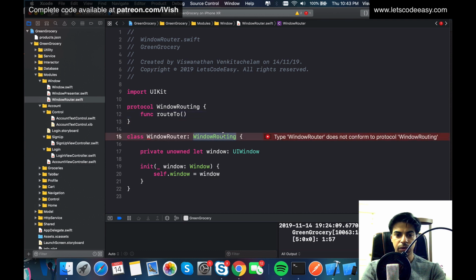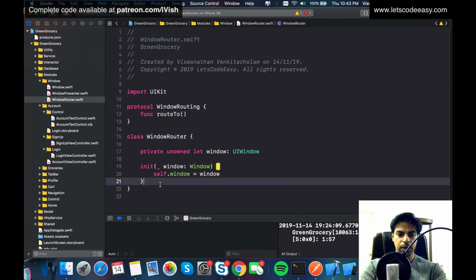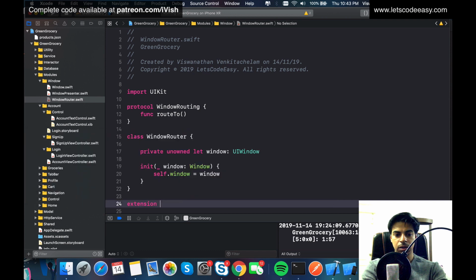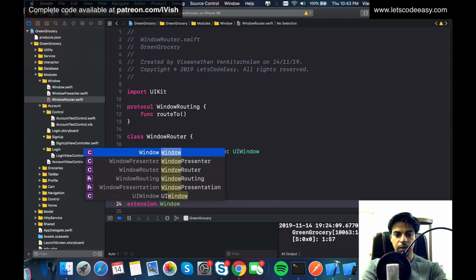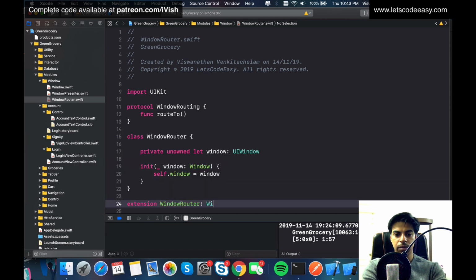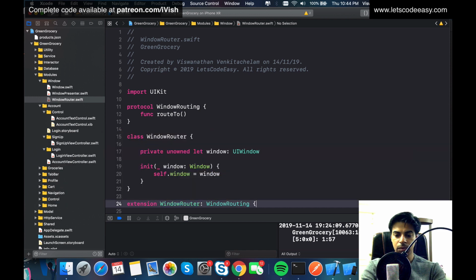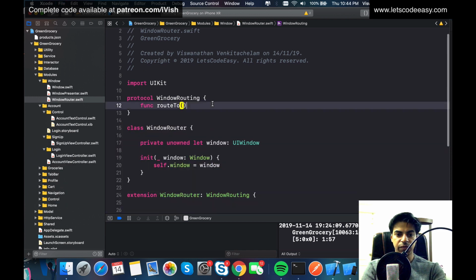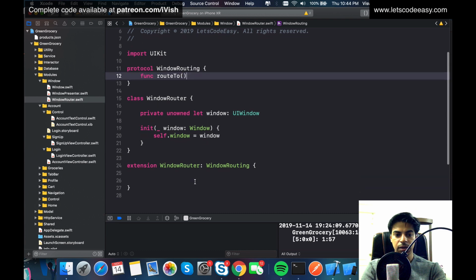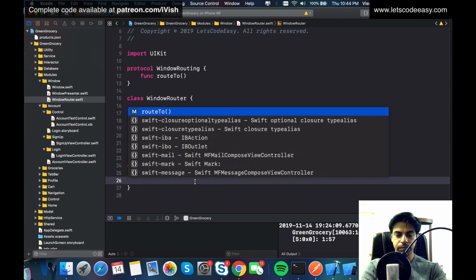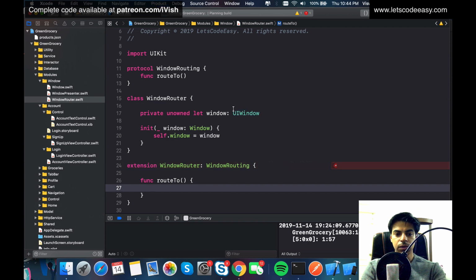it will ask you to implement this extension, window routing, window router, implements window routing. So implementation, before that, let's implement and see. It's okay. So let's define an enum.